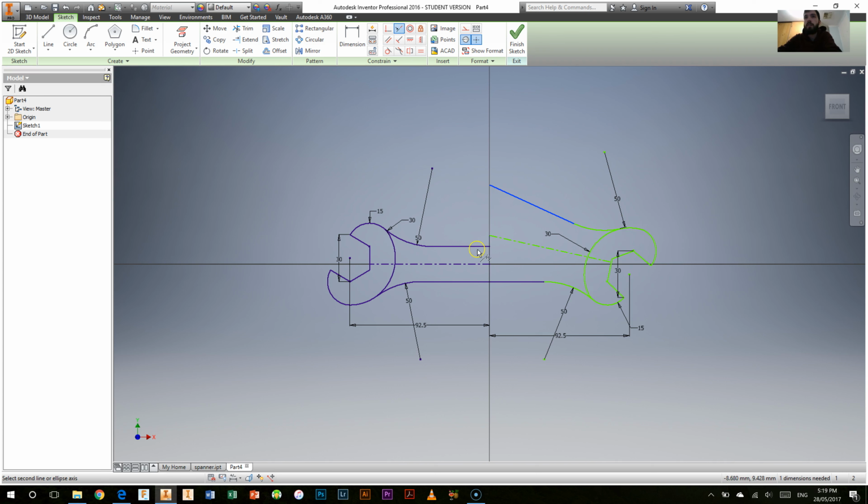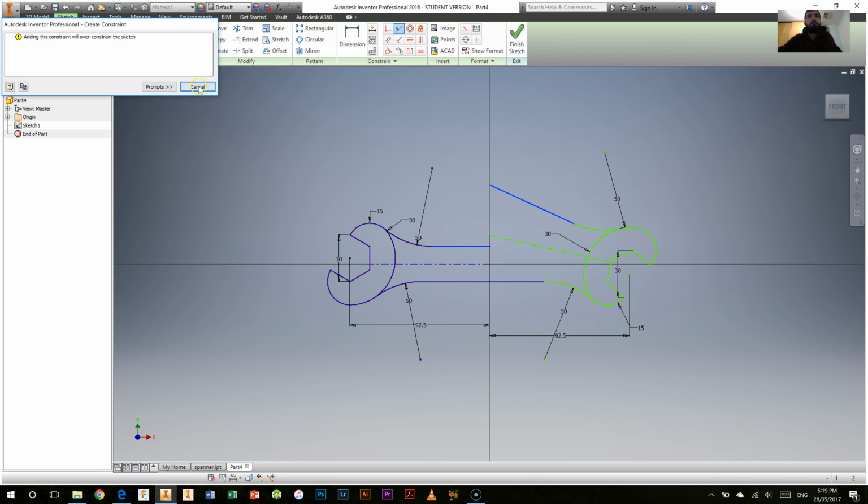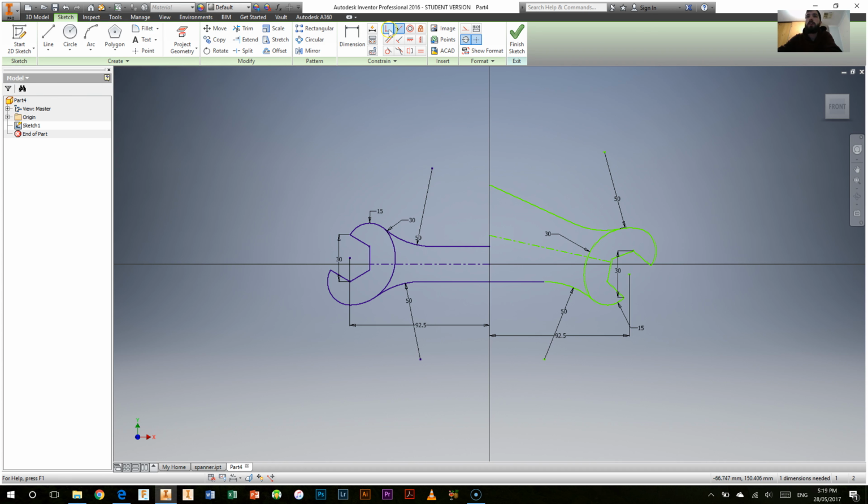So selecting that line and this one here, still going to over-constrain. Alright, let's just try a coincidence then between the endpoint there and the endpoint there. So select the coincidence constraint, click and click. There we go, fully constrained. So that's how we go about drawing the spanner.